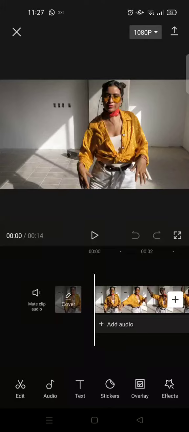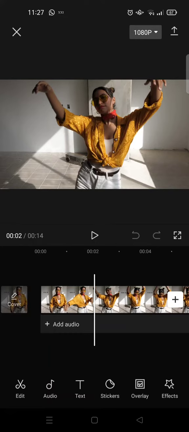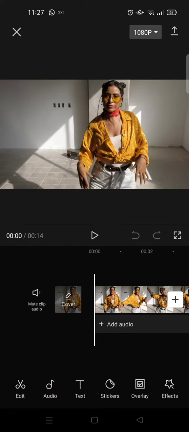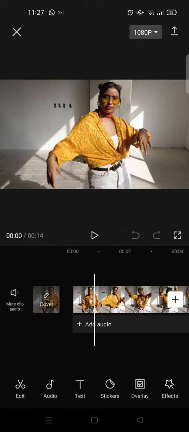In this video, I'm going to show you how to combine CapCut effects. So here I've already added a video to CapCut and I'm going to add effects into it, and I want to show you how to combine two or more effects to your video in CapCut.